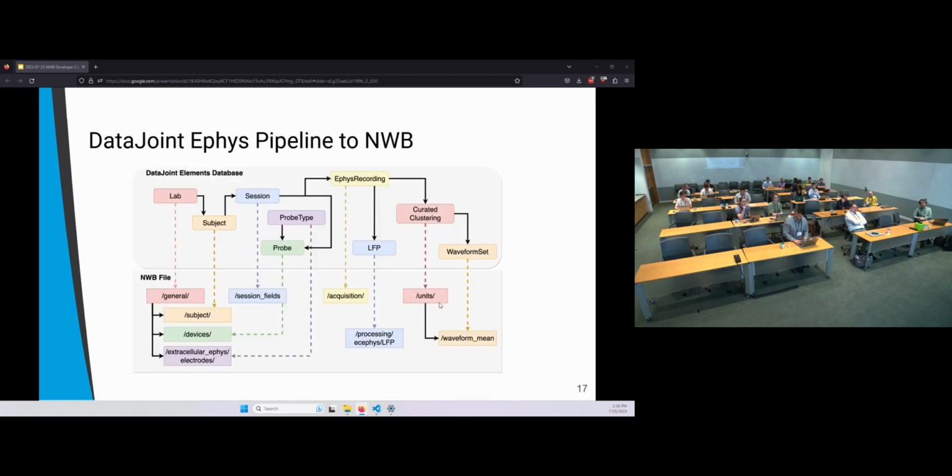Here's just a little more illustrative diagram that shows how each individual table in the DataJoint database can line up to different NWB objects. So this is a little bit more explicit and gives you a better idea of how each of the tables lines up to different objects within the file.